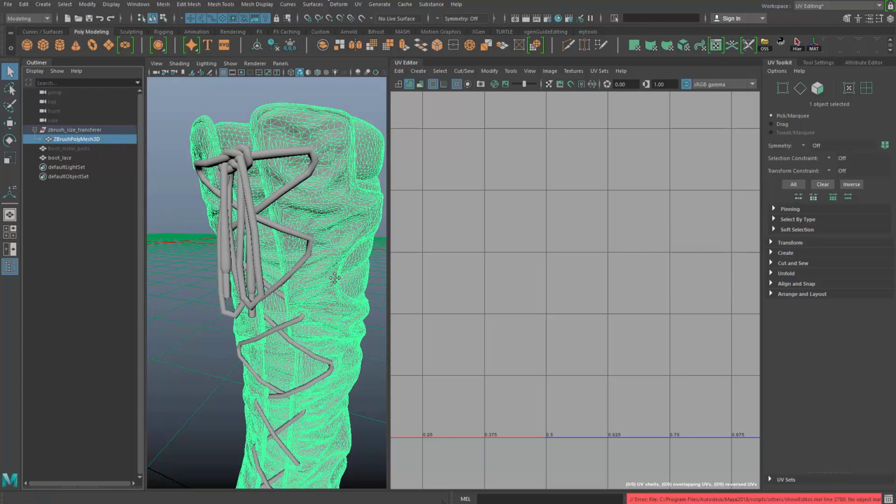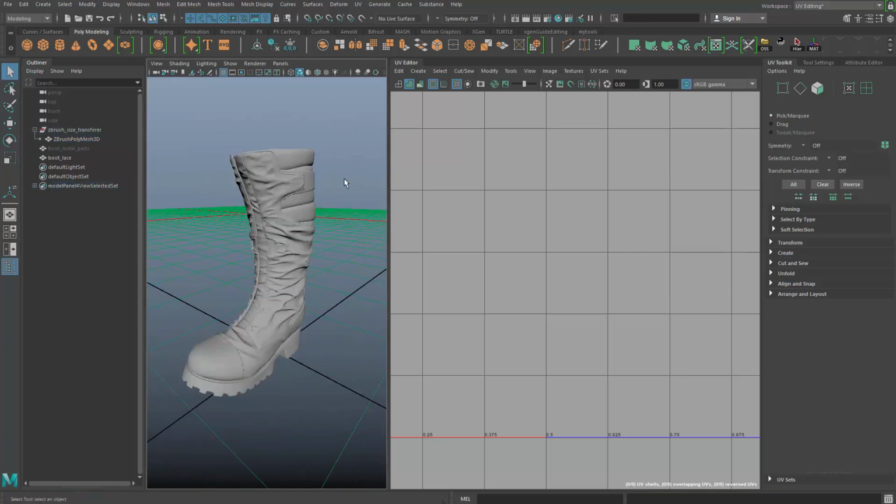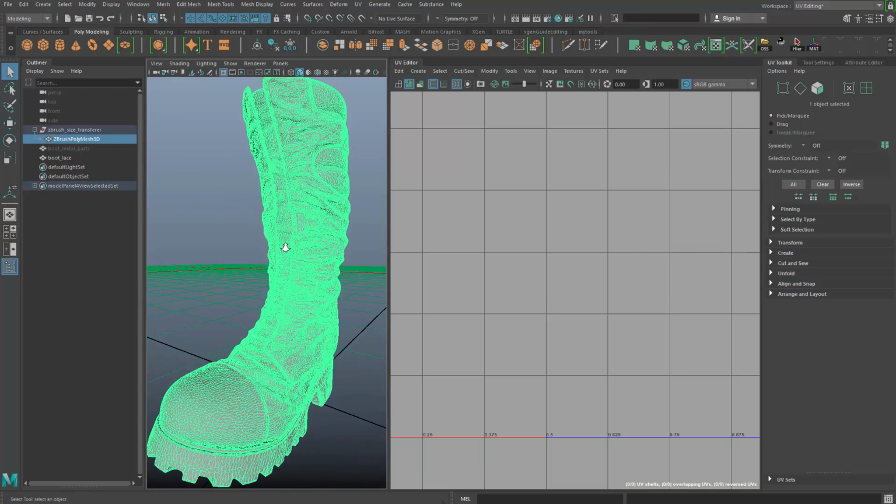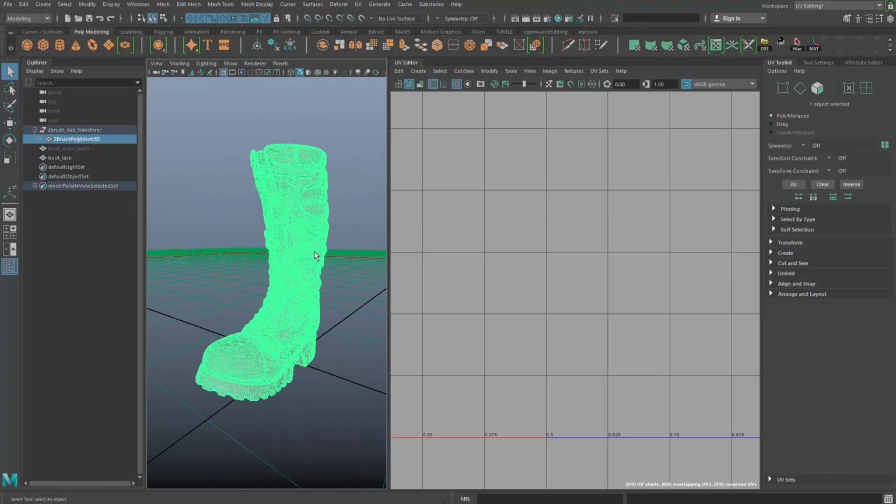Okay, now all that's left for us to do is this piece, which we'll move on to in the next video and deal with the topology of the main boot body. Okay, see you next time.